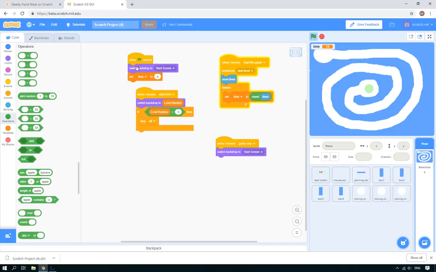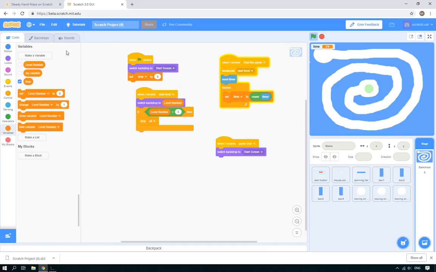But what we do now here is, if the level is 5 at the very end, then we're going to stop all the scripts. But before we do that, what we need to do is the highest score, the highest ever score. So we need to make a new variable. So we click make a variable.